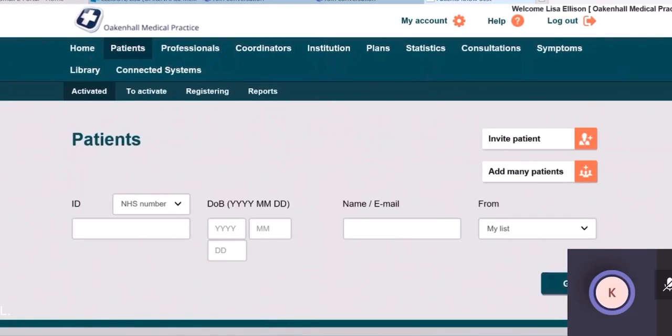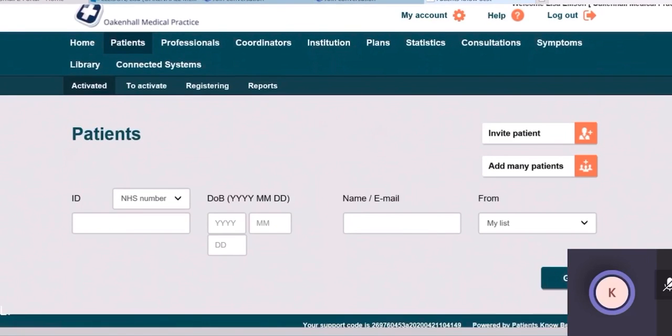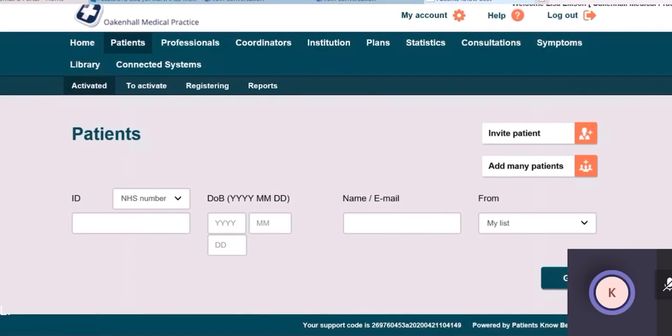Rebecca's going to do a clinical report and extract of your patients at your practice and upload them into PKB. But if you wanted to search for one, so if you've got a patient calling up and they wanted a password reset, you as a coordinator could go on the patients tab, click go and reset their password if you wanted to. But that's pretty much it in a nutshell for the coordinators.